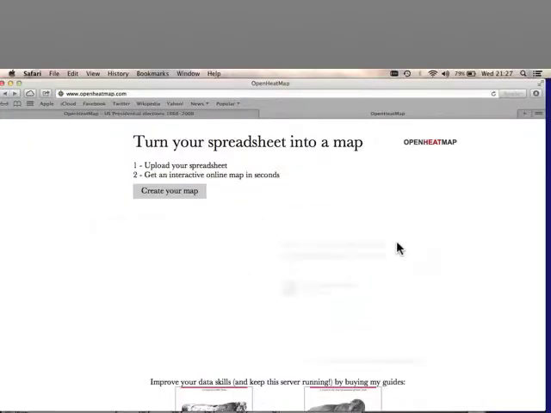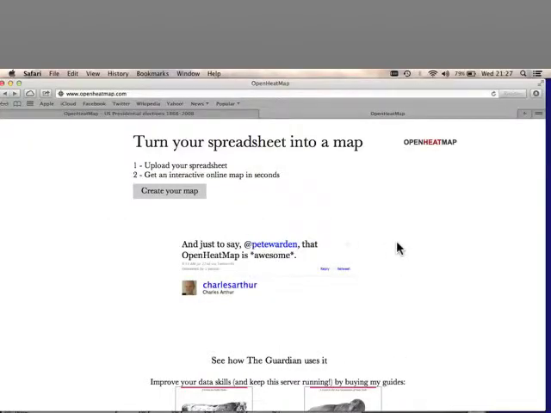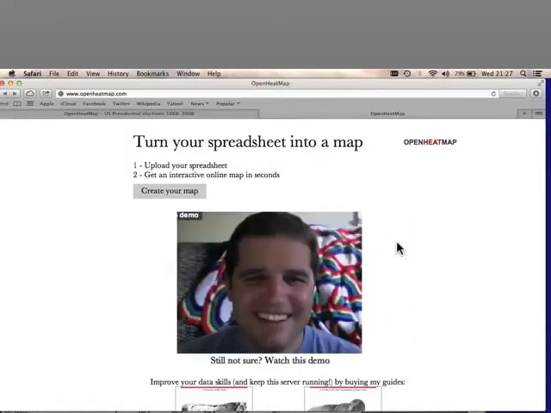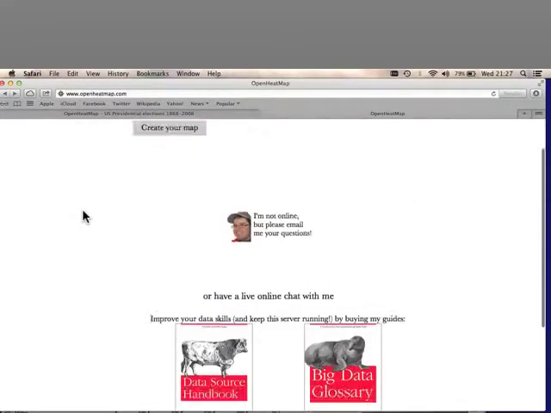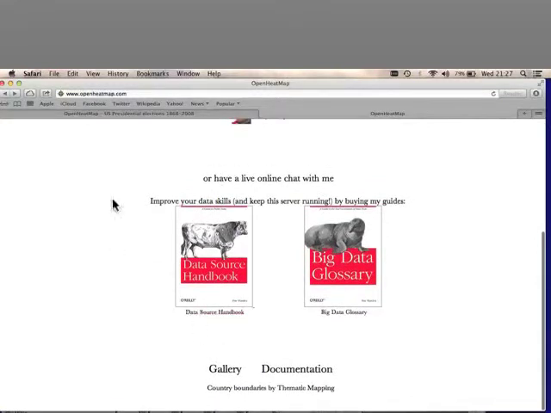Welcome to a quick video tutorial on OpenHeatMap. This is the idea of turning your data into a map. I've chosen this tool because it's really easy to use and I think creates quite nice maps.